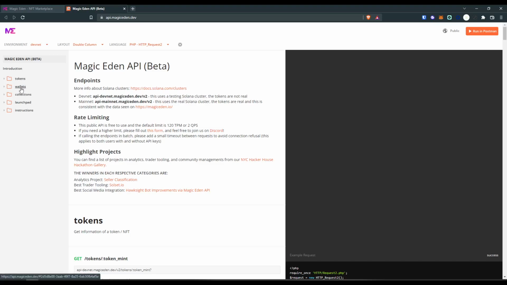We can get information about wallets, so we could see what wallets are on Magic Eden. We could have Magic Eden look through people's wallets for us. It's all in the blockchain. The other thing is collections, and we want to know about collections, and we do. So that's really the one we're looking for.